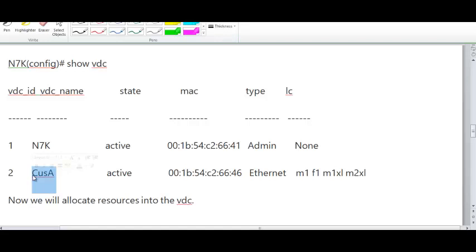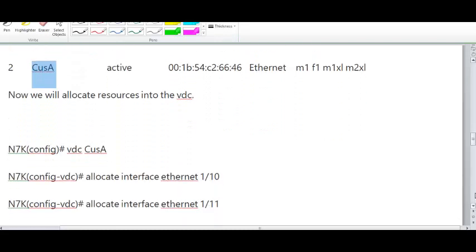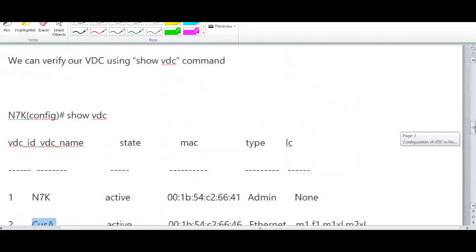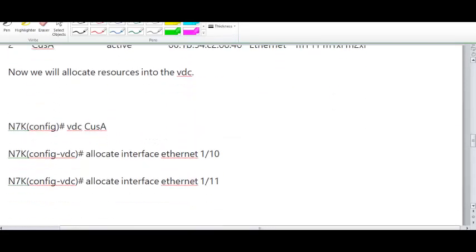You see, we created the VDC. Now you need to get into that VDC mode. This is how you created the VDC. I want to repeat something here. You are not logging into that Nexus virtual VDC customer A. No, you are not logging into the device's virtual console. No, no, no.